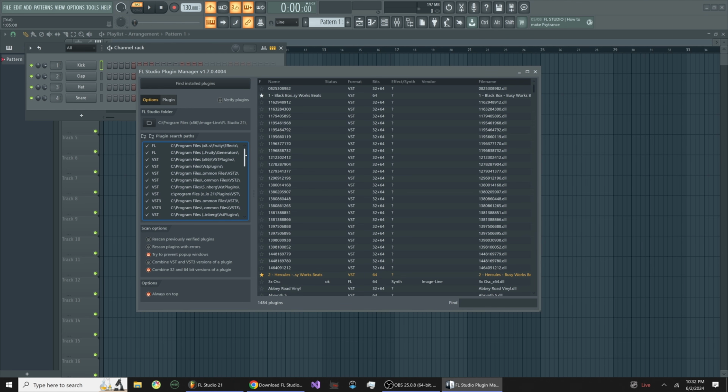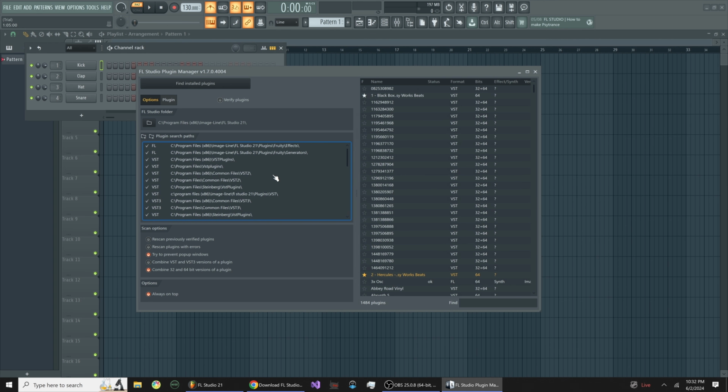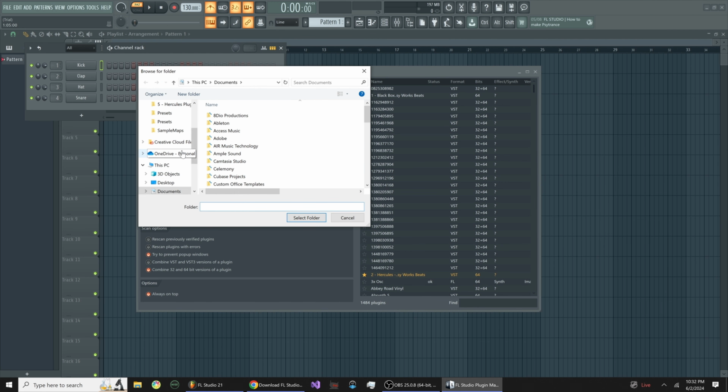So what we have to do is go to where it says Plugin Search Paths and hit the folder with the plus icon to add new locations to this zone. Any folder in this zone, it scans these folders to look for plugins. Plugins usually come in a .dll format. Let's hit the plus button and let's navigate to our VST folder that we just created.